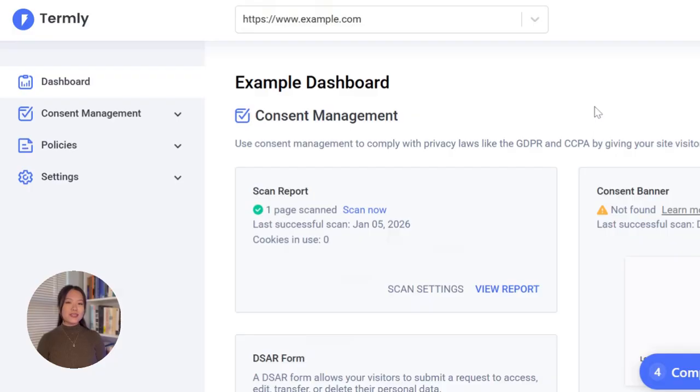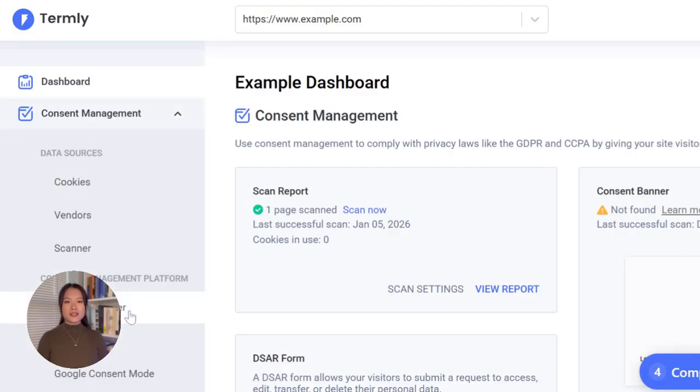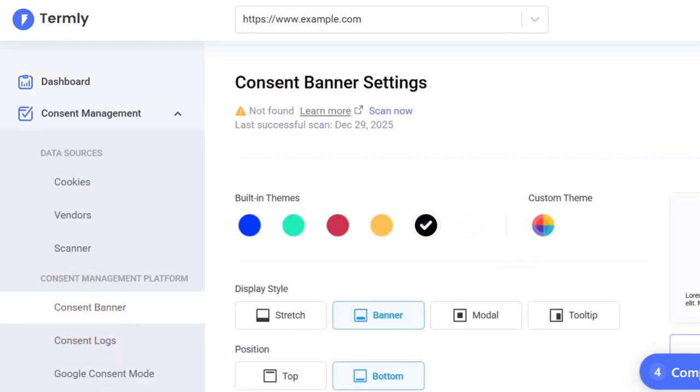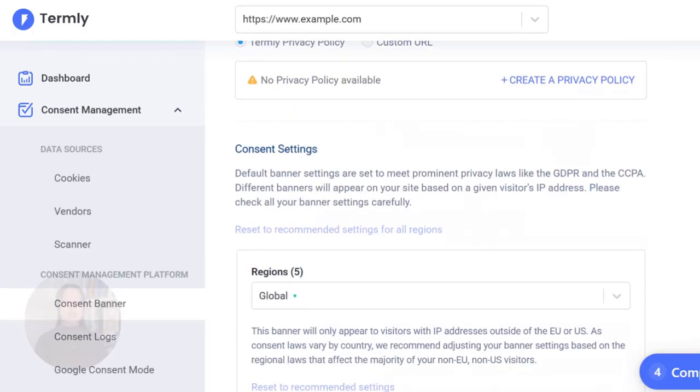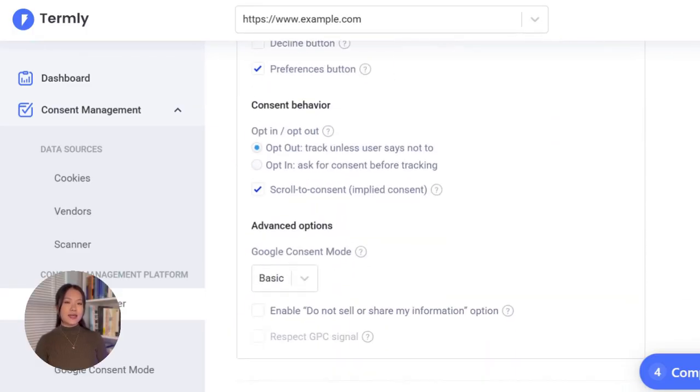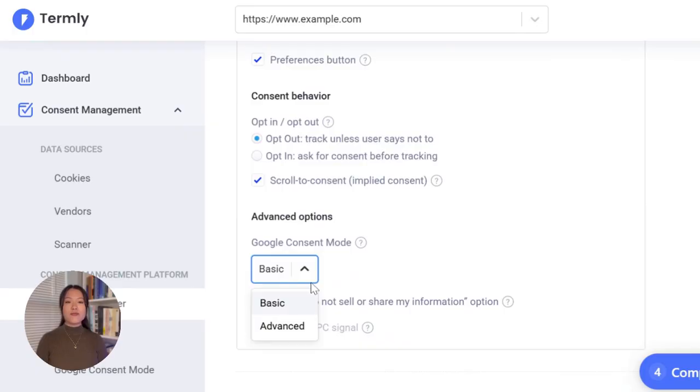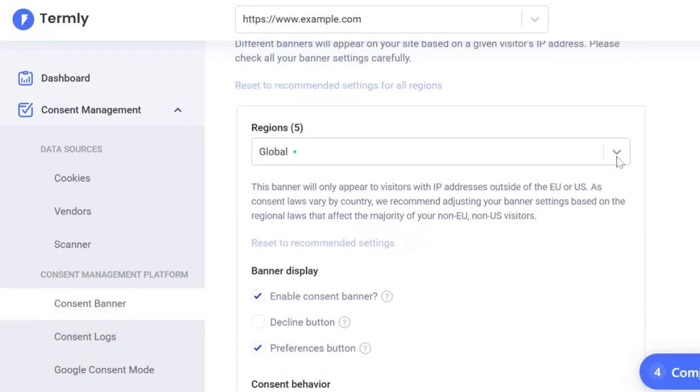To enable Google Consent Mode, first start by logging into your Termly dashboard and opening your consent banner settings. Navigate to your regional consent settings and enable Google Consent Mode for the regions where you'd like it applied. Once activated, Termly automatically configures your banner to send the appropriate consent signals to Google based off of your user selections.